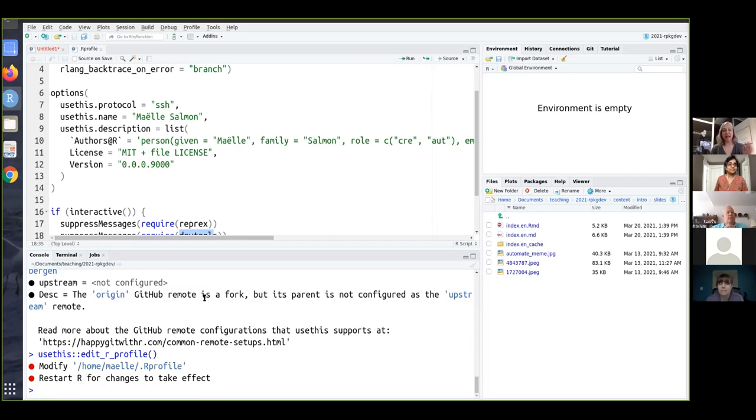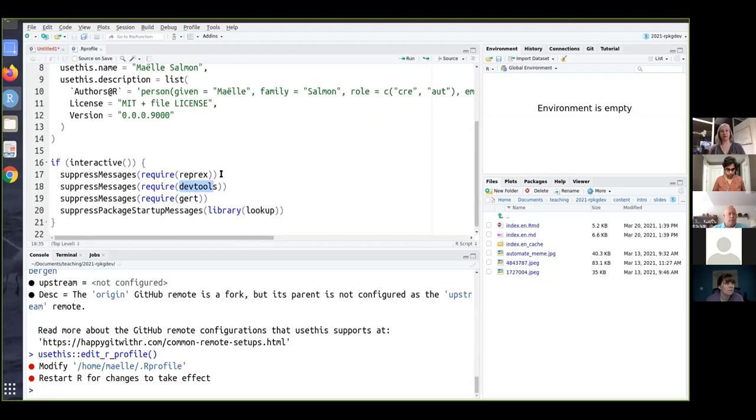So Maelle, I have a question. Looking at our profile file, do you recommend that people put the options about running reprex, devtools, et cetera into their R profile if they're developing packages? Yes, if you are a reprex or usethis user, I recommend doing that.